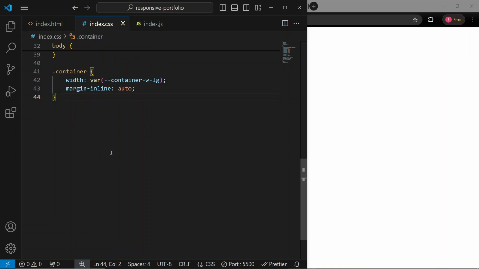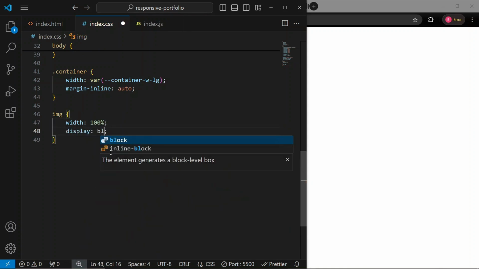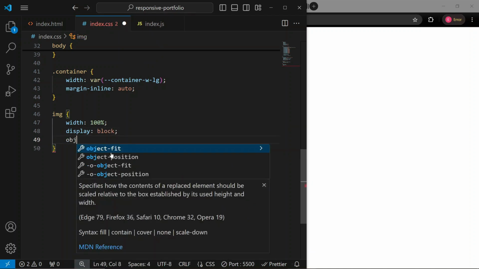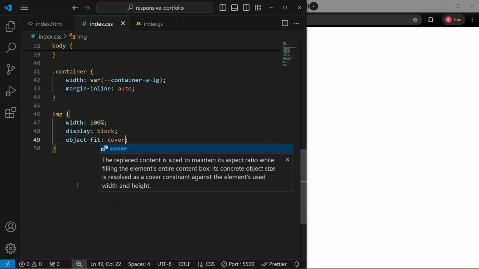Right, let's have some more general styles. Every image on the page is going to have a width of 100% of its parent width. They are going to be displayed block. And lastly, I'm going to say object fit should be cover for every image.